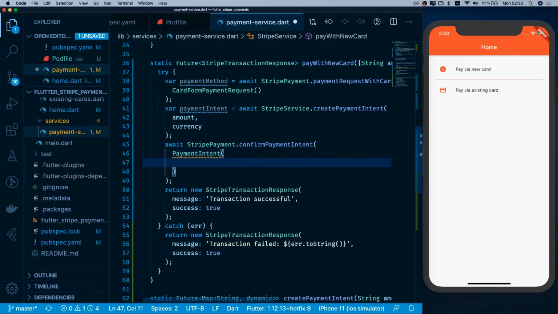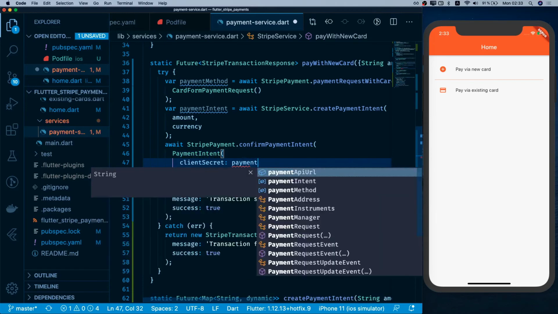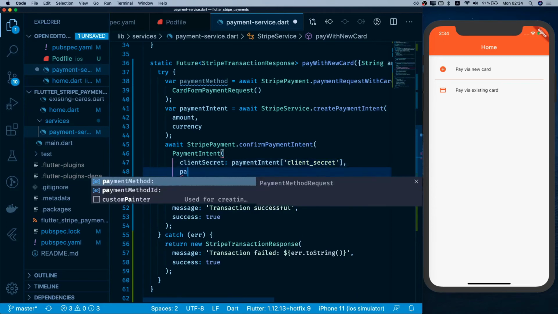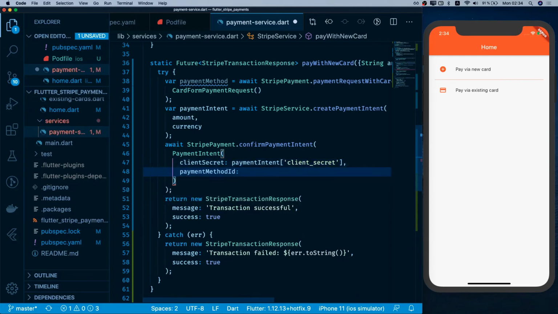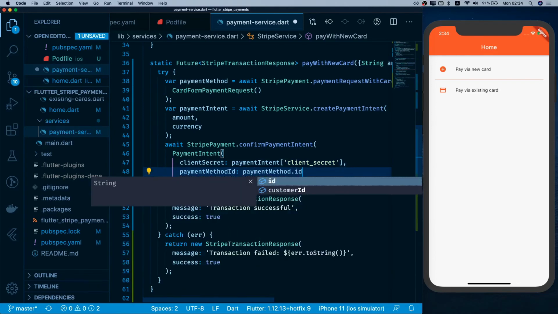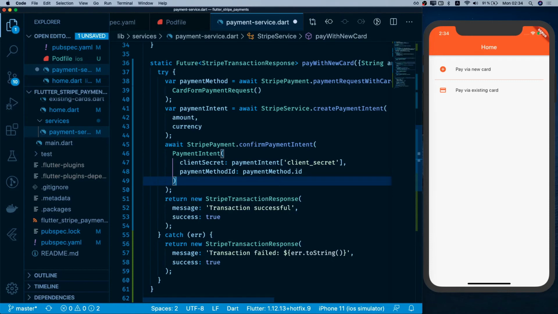So I'm going to provide the client secret, and I'm going to say payment intent that we have above from this previous function, and here I'm going to say client secret, the one that we saw on the dashboard. And then I'm going to provide the payment method ID, and here we can simply say payment method dot ID. Now that we have provided this, it would actually work fine, and we should be able to confirm the payment as well.